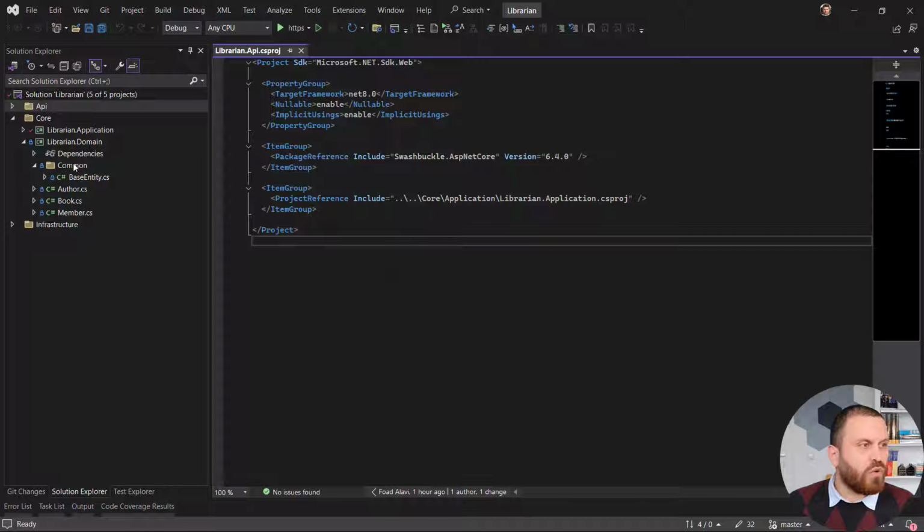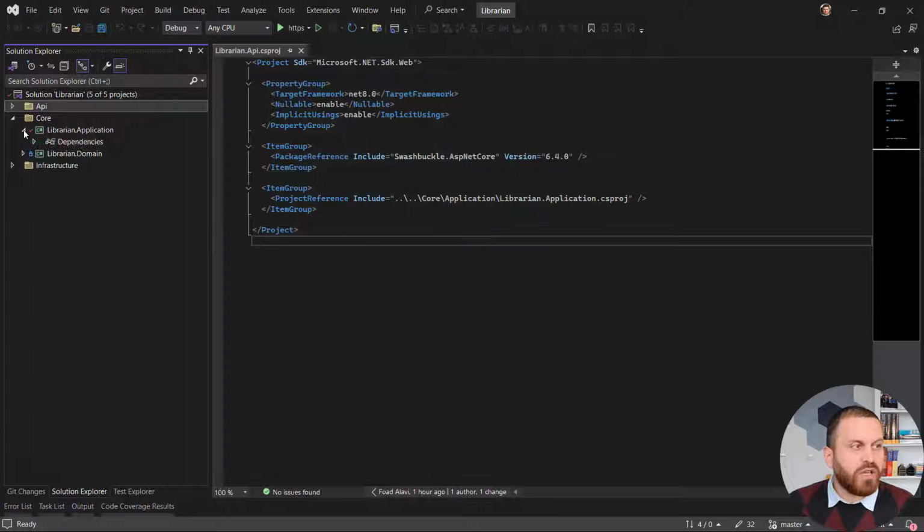Okay, back to the code. This is the code that we had. We had the librarian.domain, and now it is time to create the application. And as I mentioned, application is the place that you put all your business logics there.